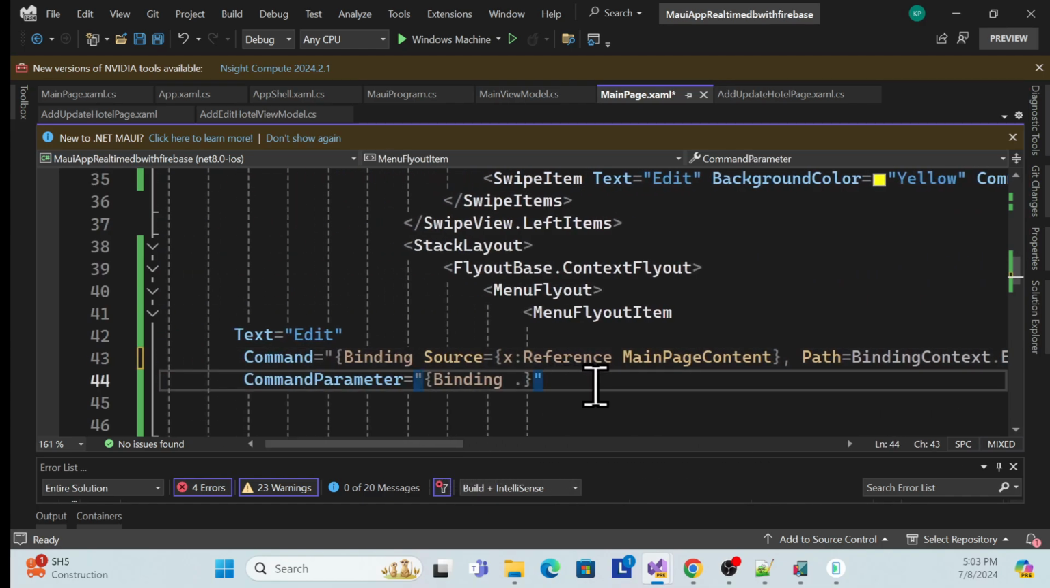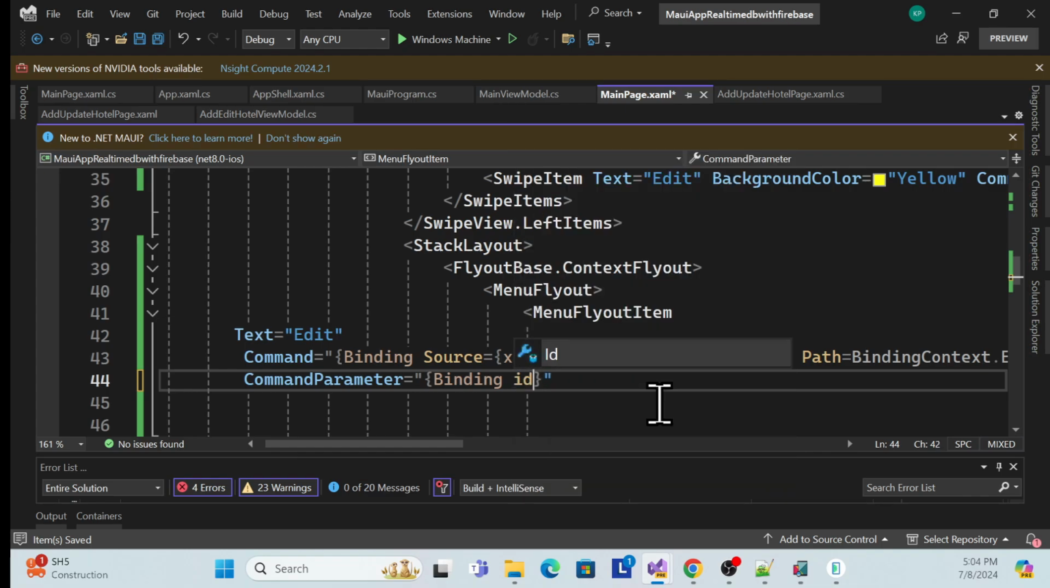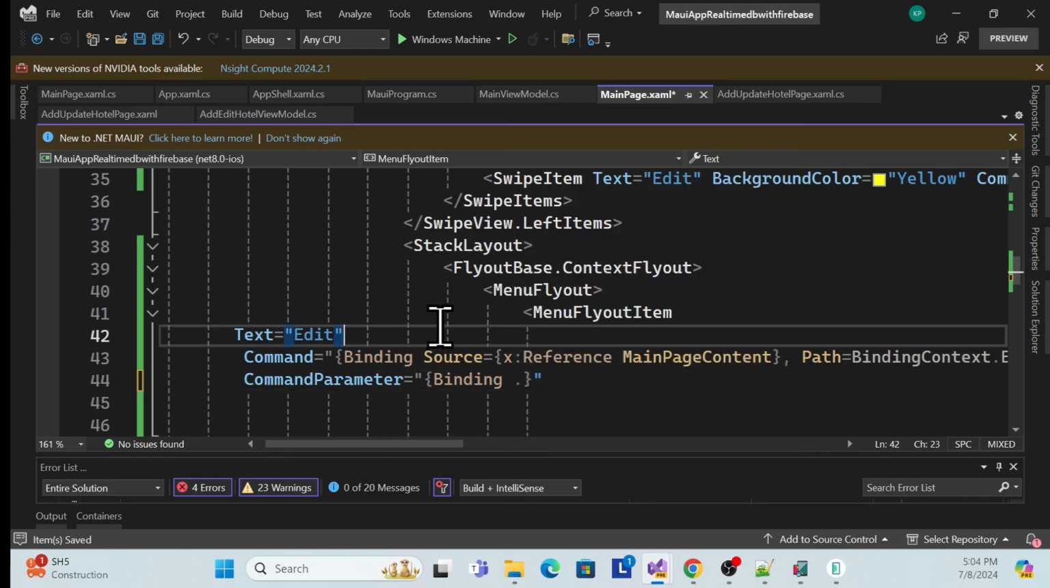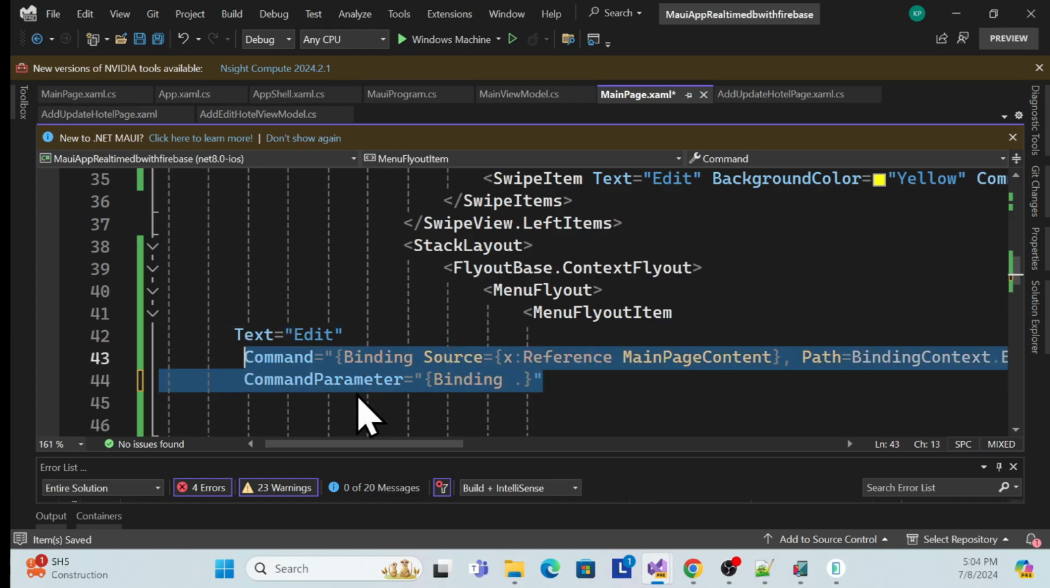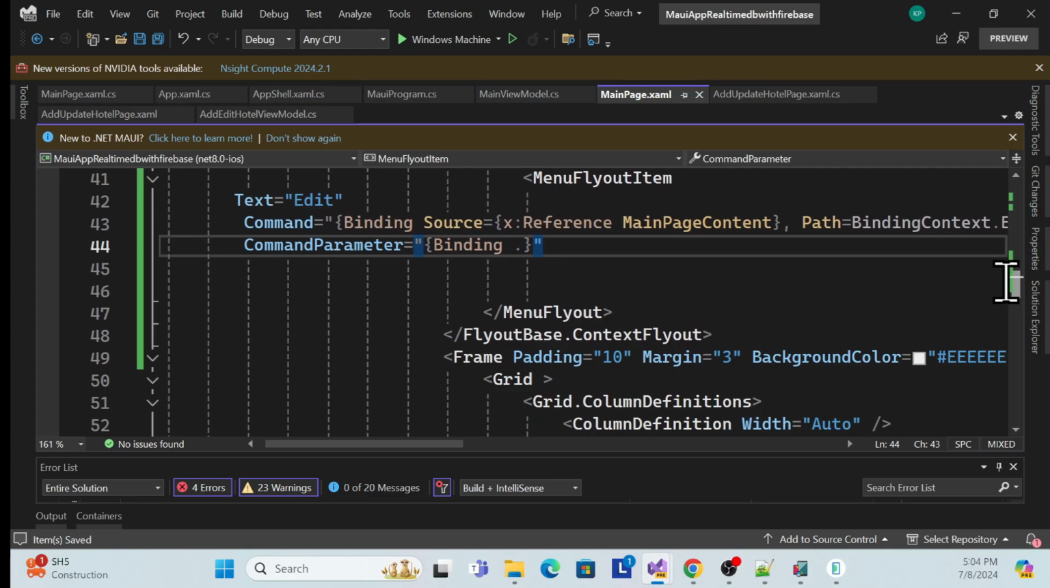So once you're done, you can bind the complete data, or if you want, you can specify a single piece of data as well, like name, description, or ID, whatever. I'll just use the complete one, because we required the complete model. That's why I'm referring to it over here. Once you save it, our desktop application should also work as expected.